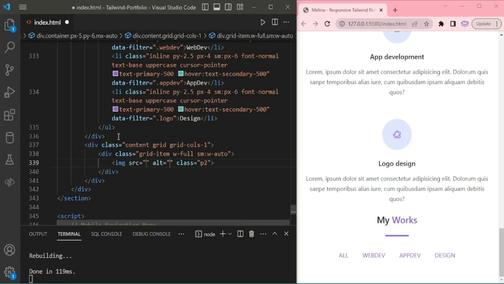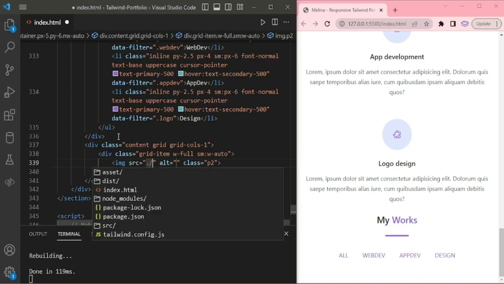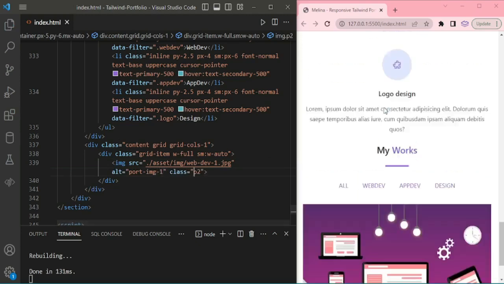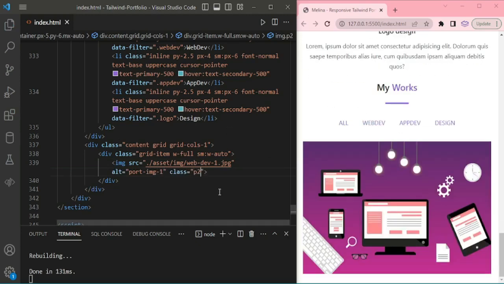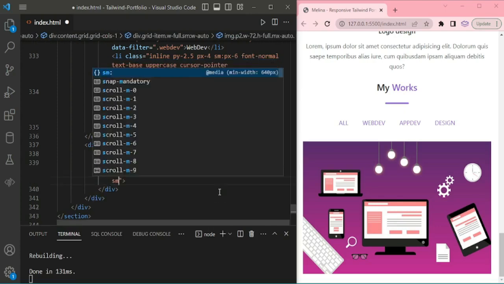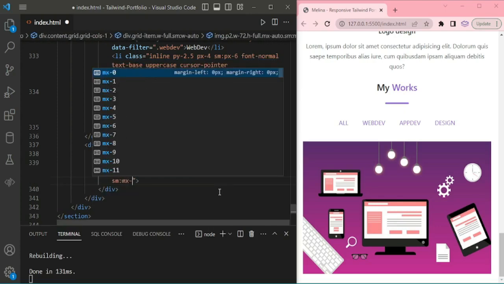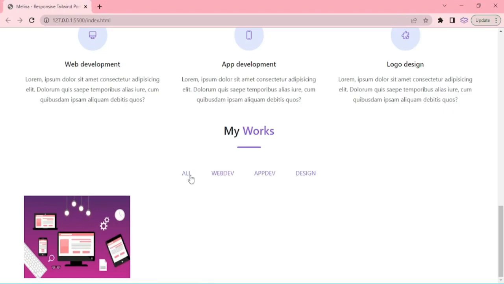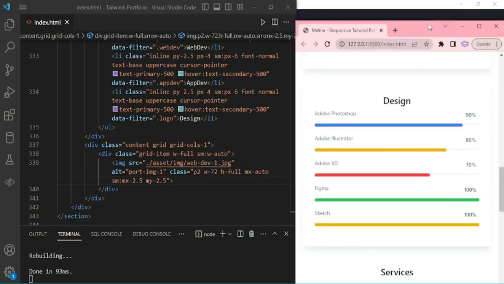Here I am adding the image source. I am adding webdev1.jpg and the alt text portfolio image. Here we got the image. You can use your own images. As an example, I am using some copyright free images. Okay, it will look like this.